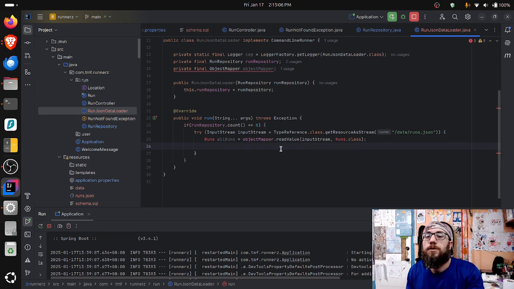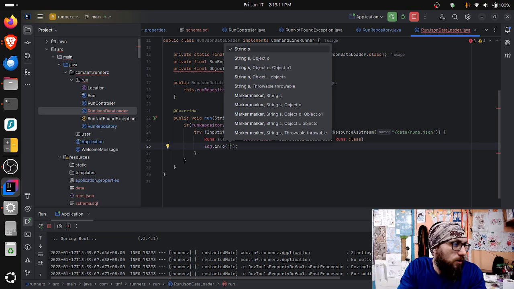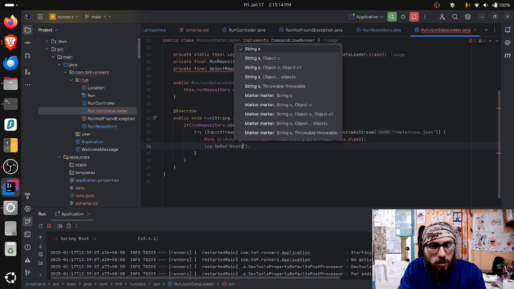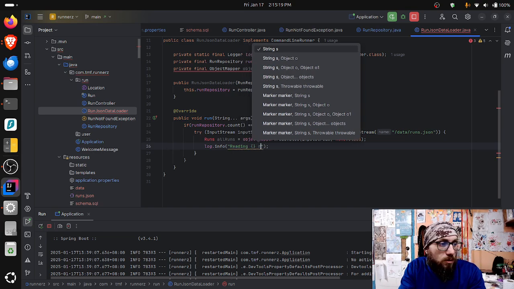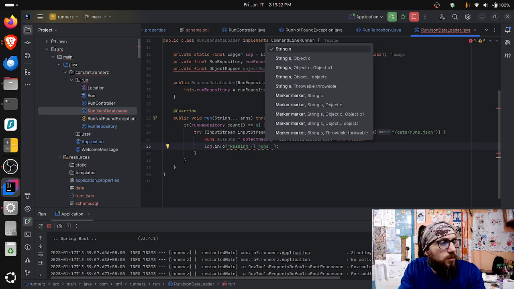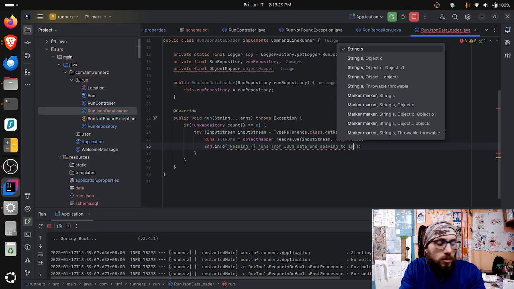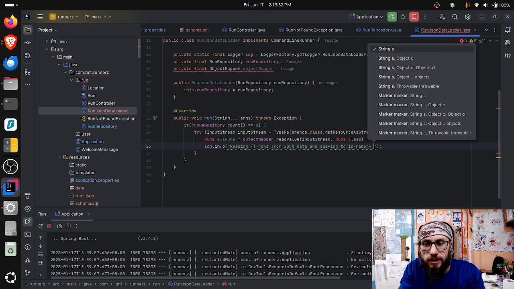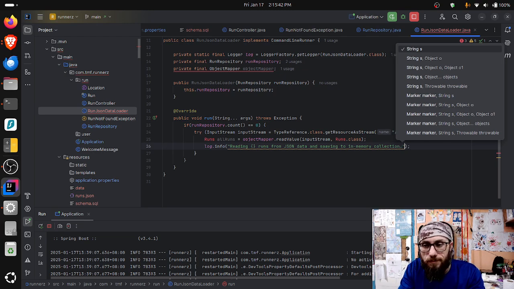Alright, the next thing is a log. Log.info, we want to log something. Why? What are we logging? We're logging reading runs. What are the brackets for? From JSON data and saving to in-memory collection. The in-memory collection is runs. Yep. Okay.